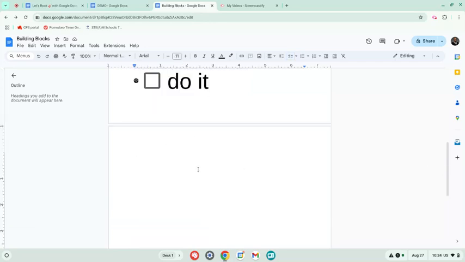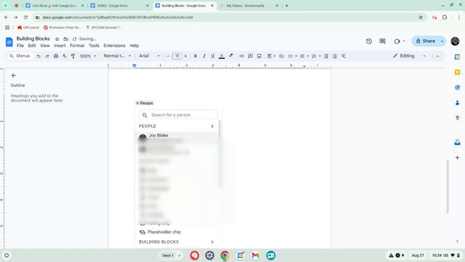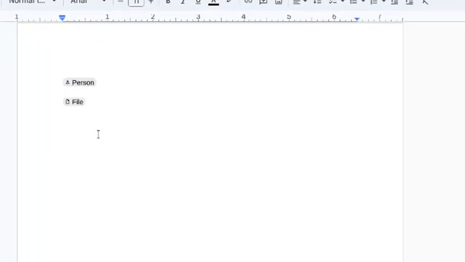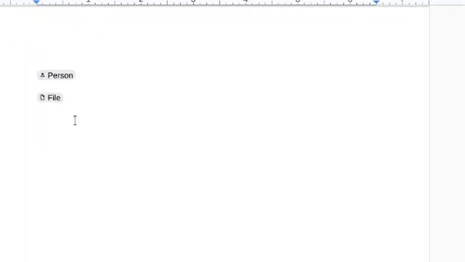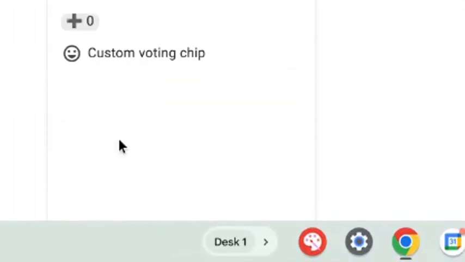The last smart chip, let's see, it's not the last one, but the last one I'm going to show you right now. I don't really use variable or placeholder, but if you use it, it just tells somebody, put a person here, or put a file here, so people can know what to put in that. I don't use it, but it can be helpful. But the last one I really like is the voting chip.